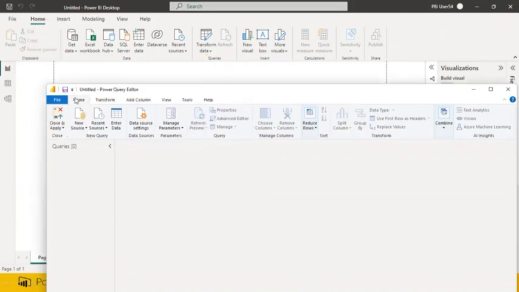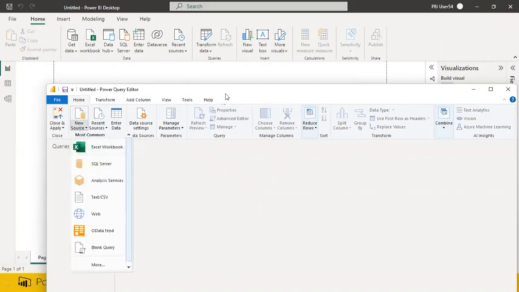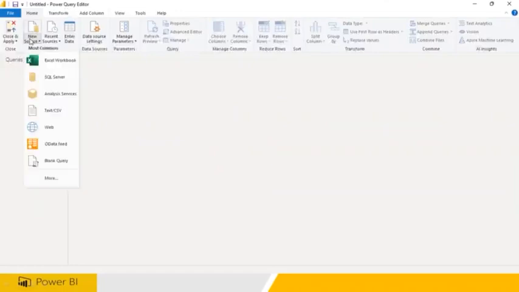Now how to transform the data? First you need to go and get the data. New source, Excel source you have. Let me make the window size bigger. In Power Query you have Excel, SQL Server, Analysis, Text File, Web, OData, Blank Query, and More. When you click on More, you will be able to see a lot of sources from where you can get the data.